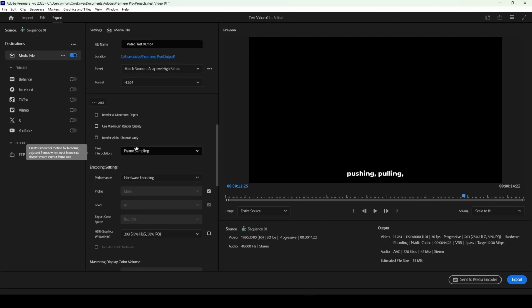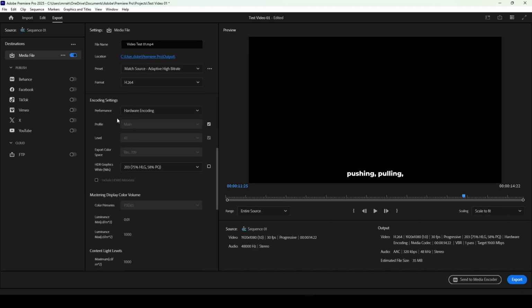If you haven't done it in the speed section, you can do it over here. I think you can choose frame sampling, frame blending, or optical flow. Then down here, if your laptop or PC supports hardware encoding, I recommend using hardware encoding, or otherwise you can choose software encoding as well.